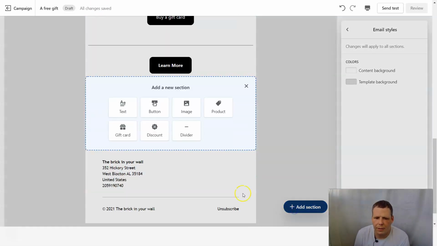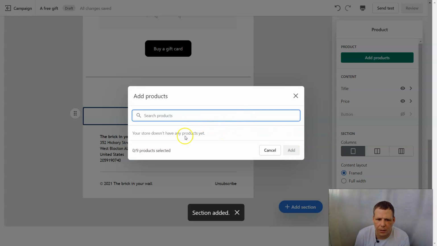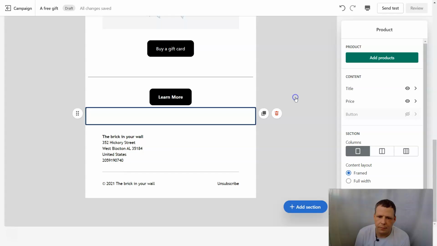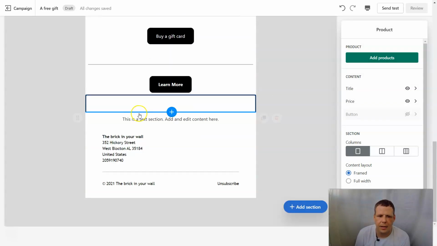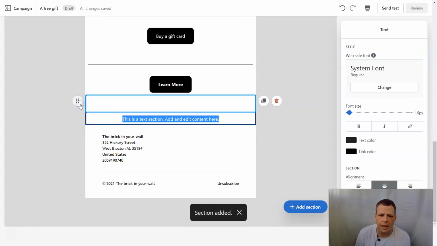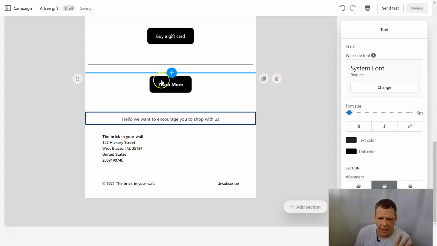Going back to adding sections. Product. We have a product. Here we go. Search all products. Your store doesn't have any products yet. So once you add a product, like in past videos, you'll be able to select it right here. All right, and going back to add sections, you have buttons and a text. So when we put a text here, we can just highlight and just say, hello, we want to encourage you to shop with us, or something, right? Shop with us. All right, now we have that.